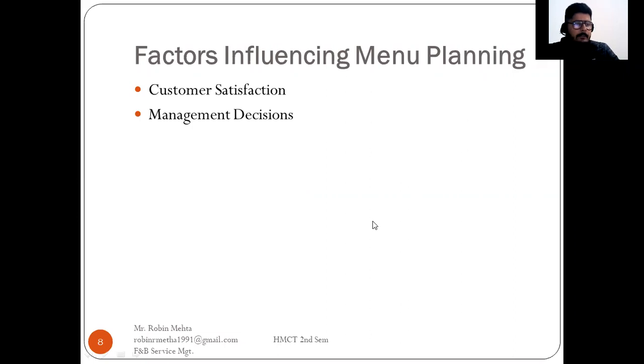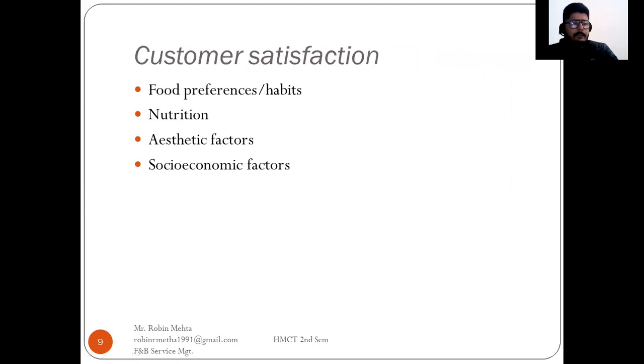So that's why management decisions are very important, especially for operations. If we need smooth, efficient operations in our restaurant, we need management, or you can say the people who guide us. So management decisions are very important in any restaurant. Now, customer satisfaction, why is it important?